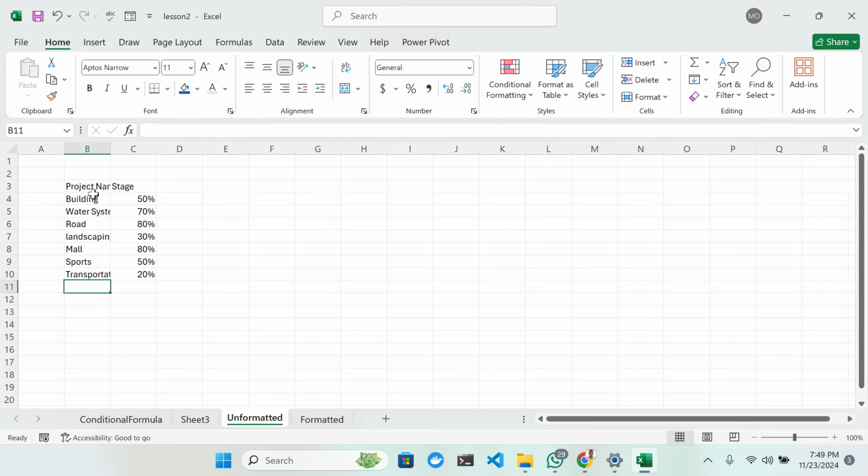How many do we have? 1, 2, 3, 4, 5, 6, 7. Maybe we can have health care. So our health care is at 90%, and we have welfare.